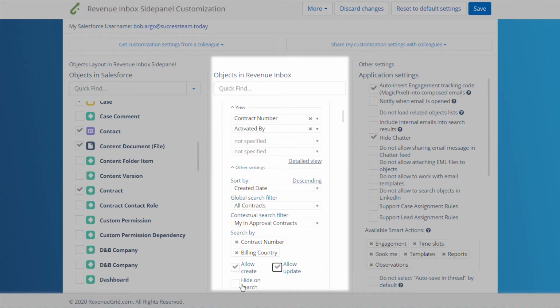These checkboxes are completely unrelated to Salesforce permissions. It only adds an additional permission level in Revenue Inbox. For example, if a user is not allowed to create or update lead records in Salesforce, one will not be able to create or update these records regardless of this setting's status.